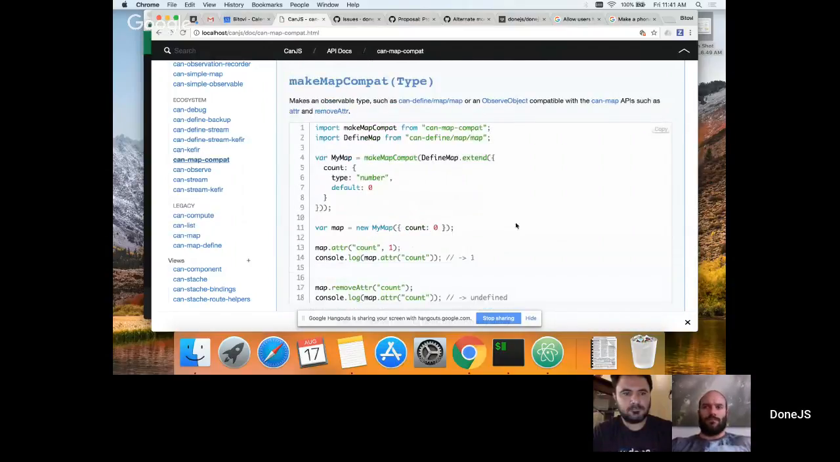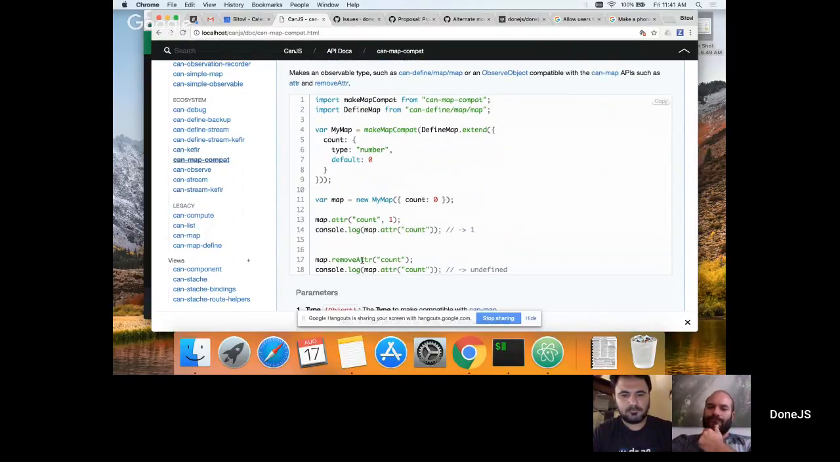So yeah, this is brand new. Like I said, it's a mix-in. You can define a type and then just pass that into the make map compat function, and that will add the .adder and the .remove_adder to it.